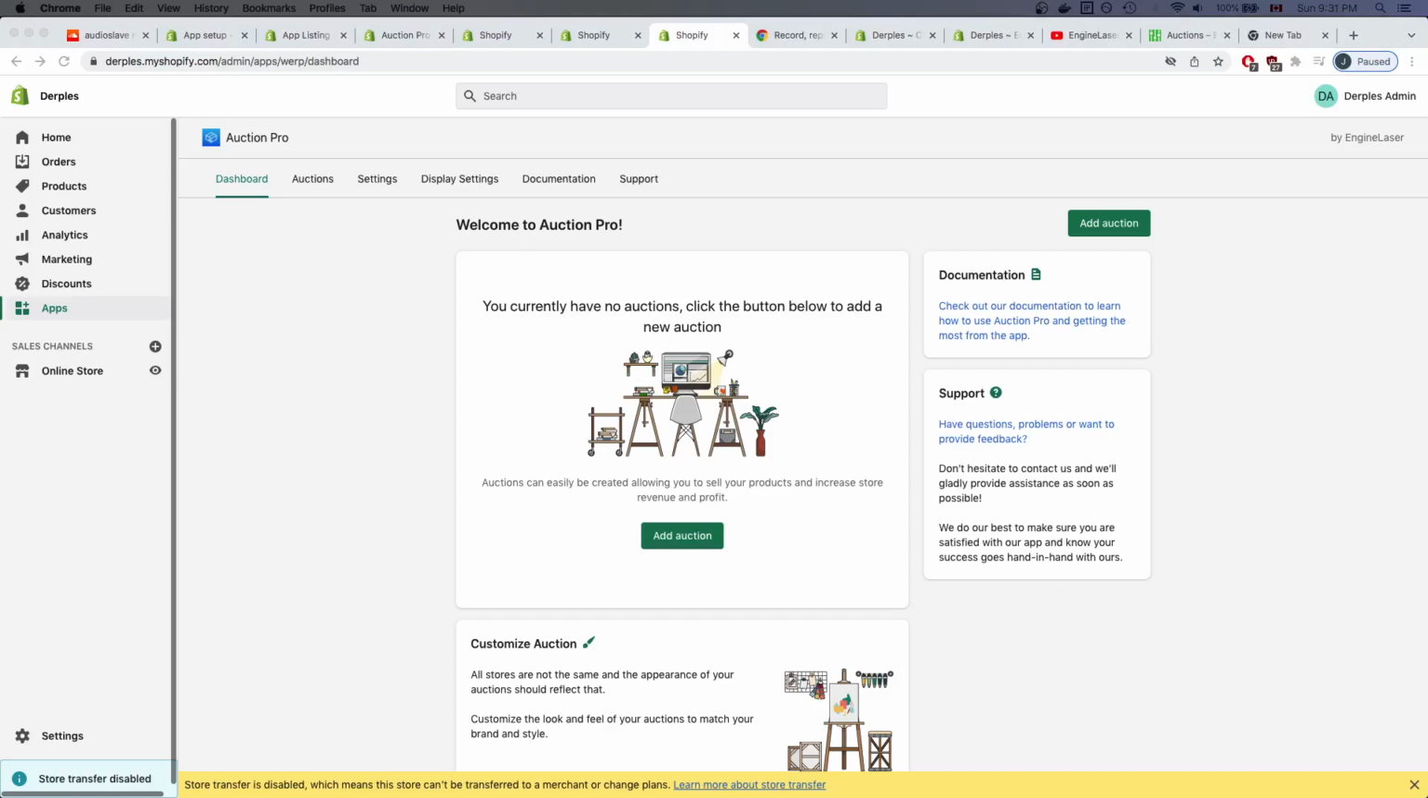This tutorial demonstrates an app user interface walkthrough of Auction Pro. First section of the app is the dashboard. The dashboard provides information relevant to your store, such as notifications, unfulfilled auctions, popular auctions, and statistics relevant to your auctions. There are also links to quickly create auctions, view documentation, and to get support.